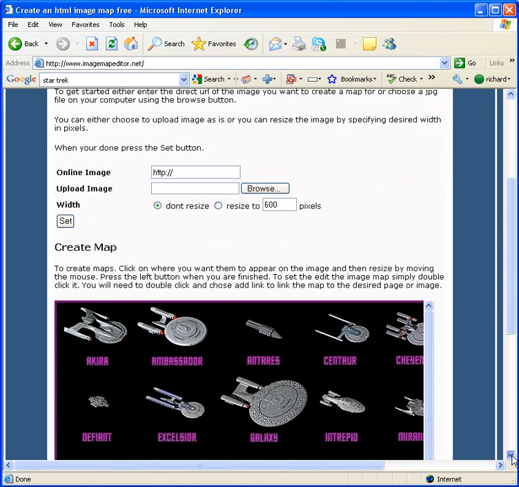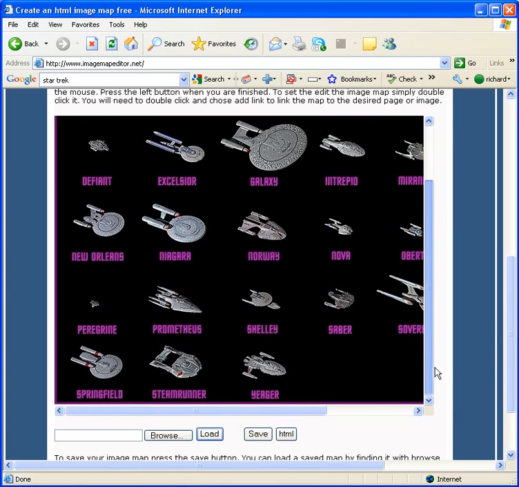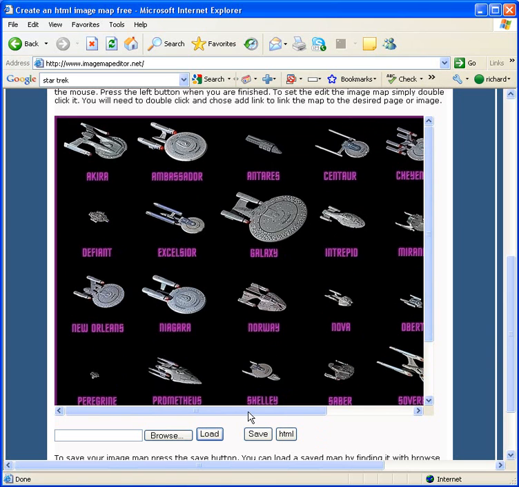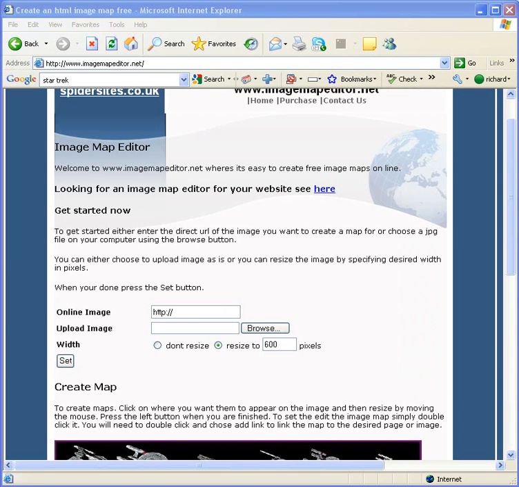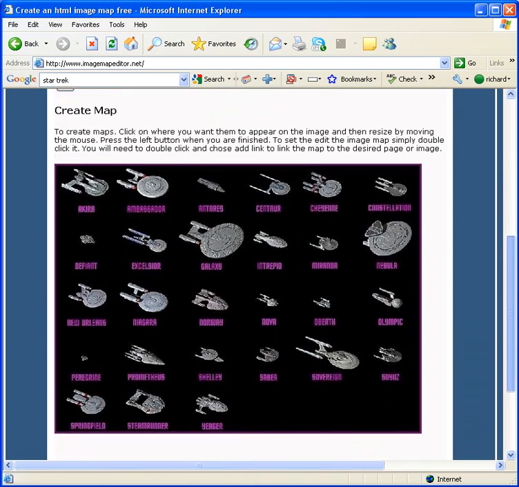Now, if I scroll down, as you can see, I've uploaded that image from the hard disk. Now, you'll notice that there are scroll bars. This is where the width aspect comes in. What we'll do next is resize that image so that it fits on the page exactly. Right, now I've reloaded the image, this time at 600 pixels, so that it fits just exactly on the page.